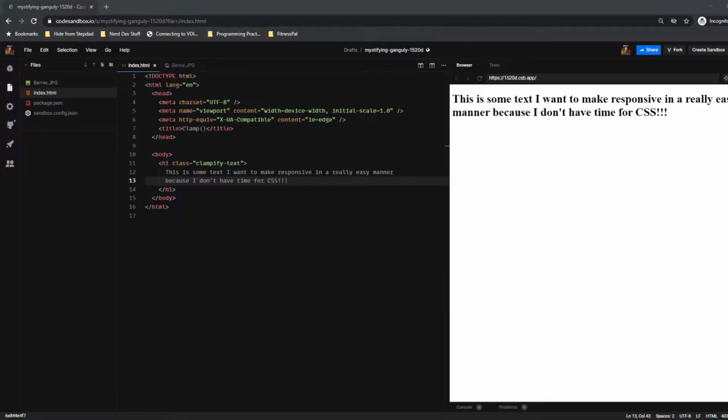Okay, so the problem at hand is that I have text right here. This is a long header tag, and it says, this is some text I want to make responsive in a really easy manner because I don't have time for CSS. Even front-end developers will tell you they don't have time for CSS. Maybe. That's probably just me when I have a tight deadline.